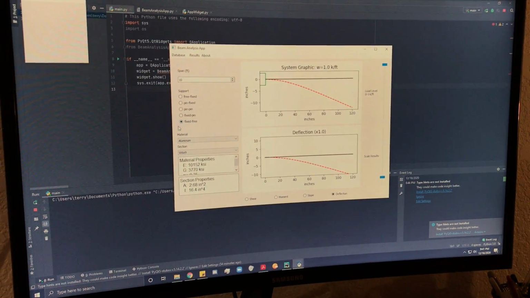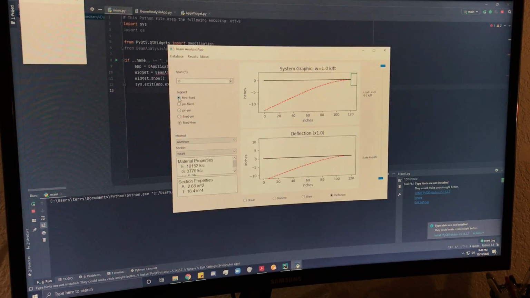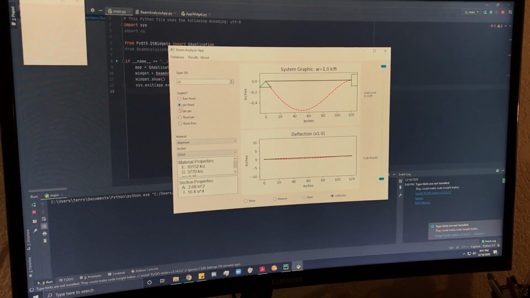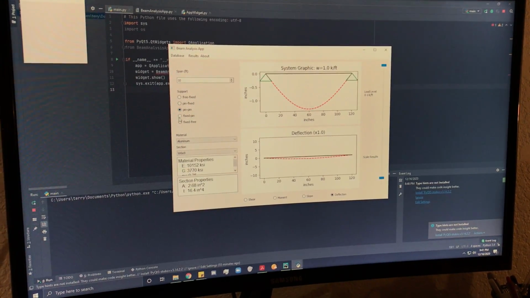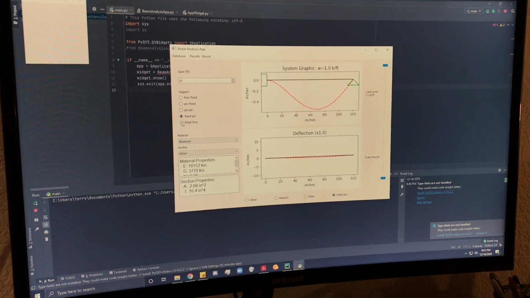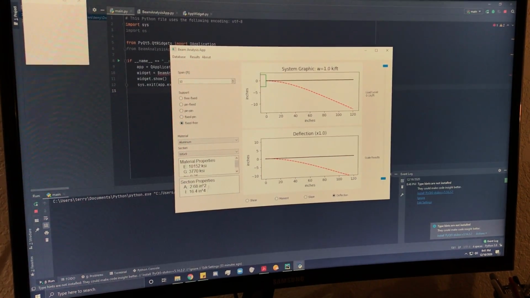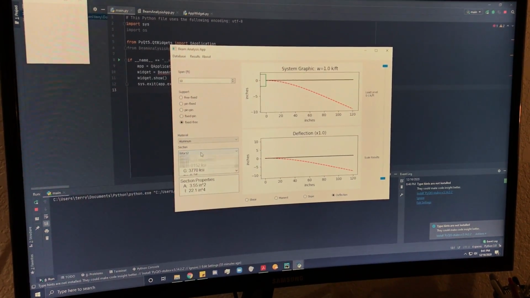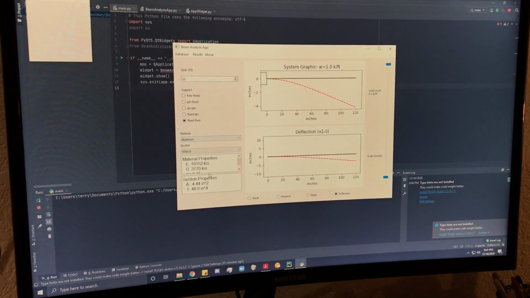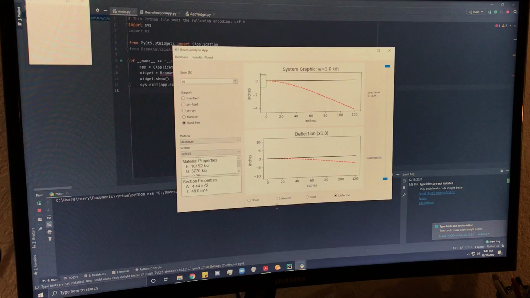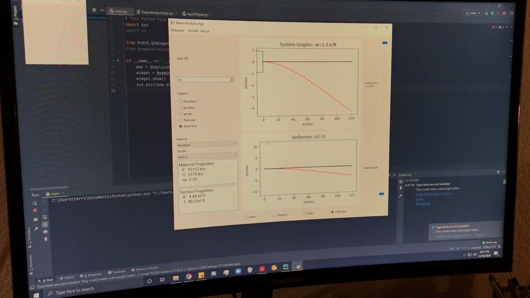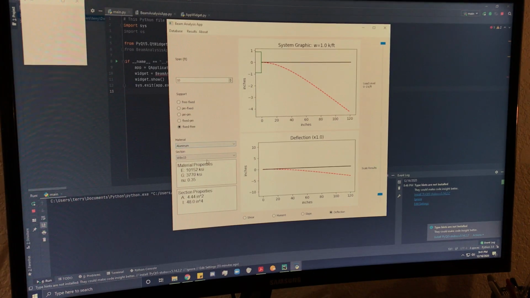Here I have the 5 support conditions. You'll notice that the graphic in the top right updates with each radio button. Down here I have a display that updates with all the material properties for each cross-section and material. We can expand it a little bit just so that it shows all of them. There we go. All right.